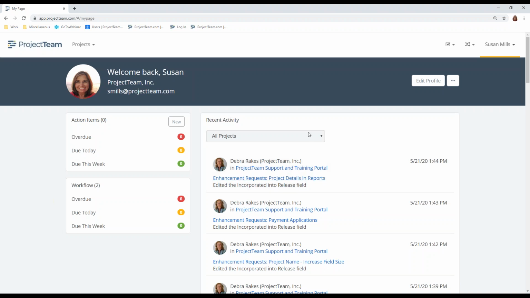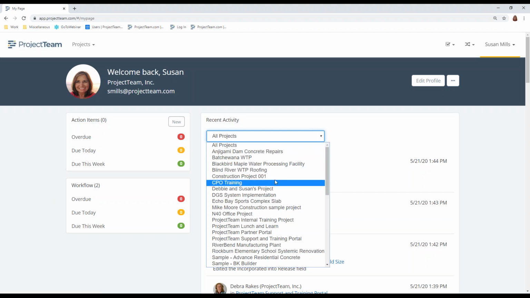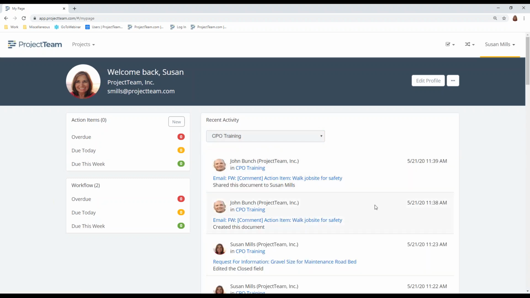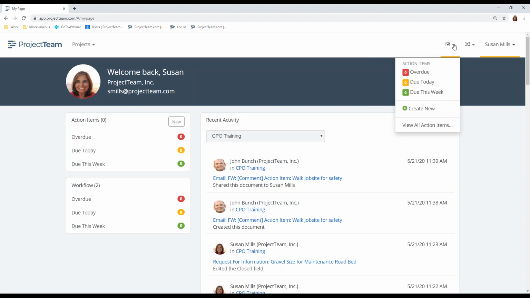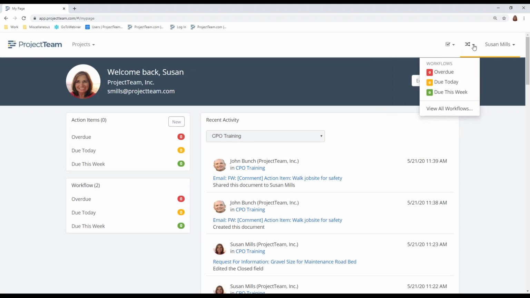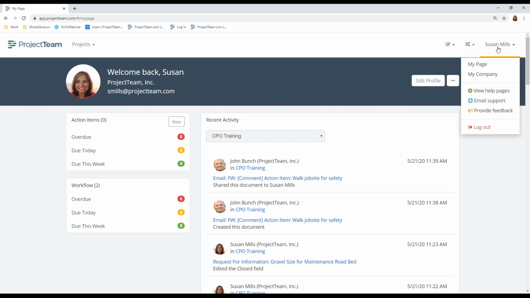If I want to filter on a project, I just filter, find the project name, and I'm right there. So the project we're going to be working out of today is CPO. So I don't have to go to the projects and find it. I can just click on the link and go straight to the project. All the workflows and action items are kept right here. And you can also see them at any point in time from any project within the buttons at the very top. To get back to my page, I just click my name and click my page.